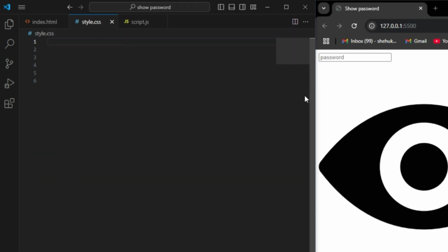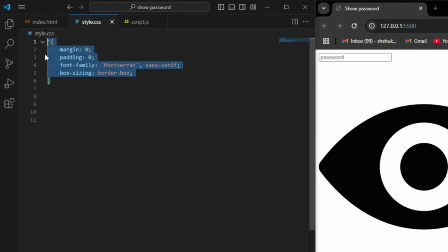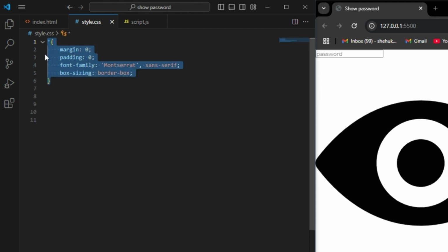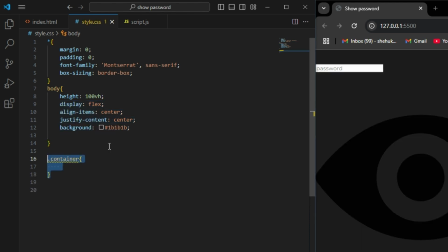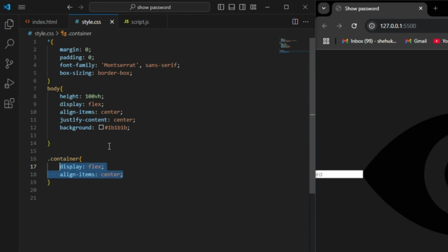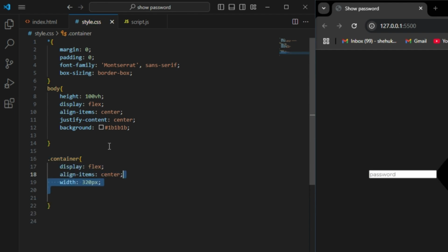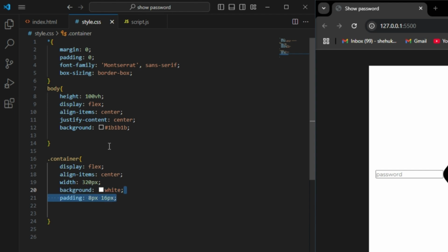But hey, we don't want our UI to be looking very ugly like this. Let's make it look pretty with CSS. Paste in this random CSS reset, which is, by the way, very important. And for the body styling, height 100vh and display of flex to center everything, because we don't want misaligned content, and some nice looking background color. And for the password container, display of flex again for alignment with 320 pixels, background white, and some padding for a little bit of space to breathe.